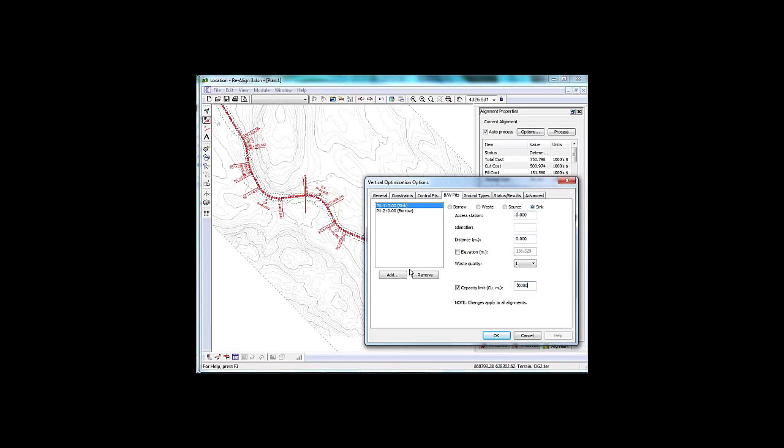So the optimizer will find a solution such that there are 10,000 cubic meters left over at this station, and the output will show you the results in that location. I think that will probably answer Les's question. So these are new features that haven't been even put into the beta release yet. They're just on my computer right now.